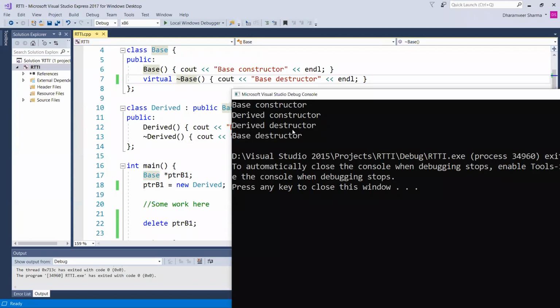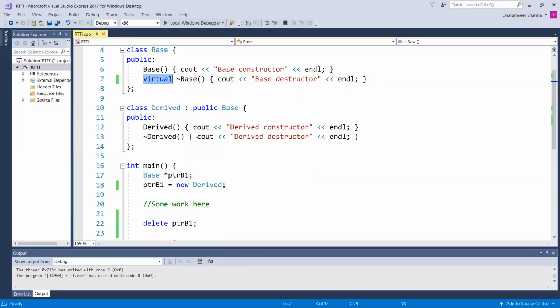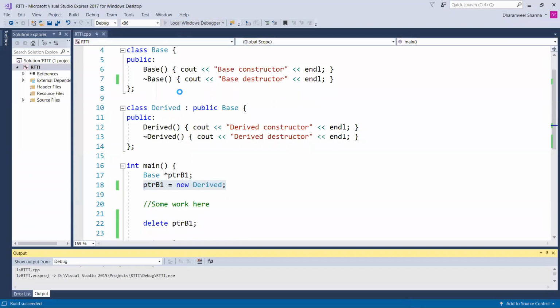Sir, could you explain once again? I tell you, if the base class destructor is a normal destructor, and to a base class pointer you are assigning the object of a derived class through the new operator, and then we are deleting it, fine. What will happen in this case?